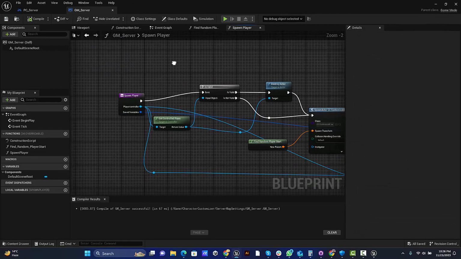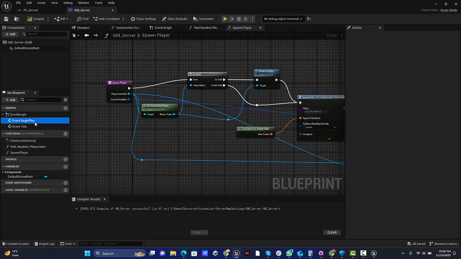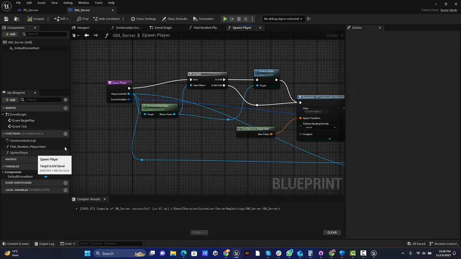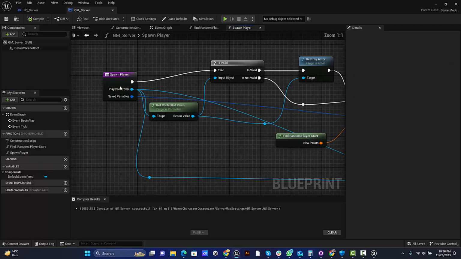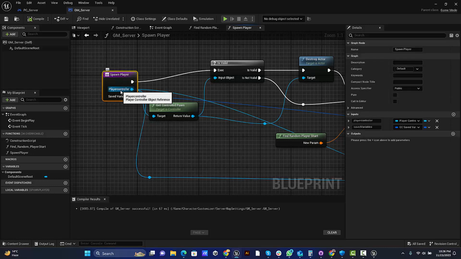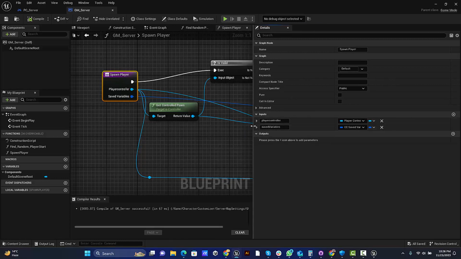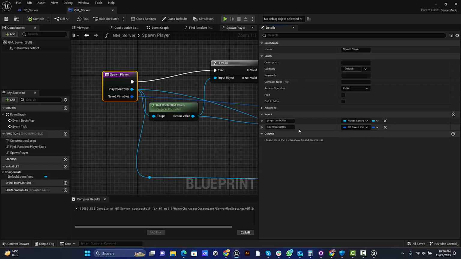So this is the game mode. I'm not doing anything in the begin play or event tick. I just created this spawn player event, which takes two things. One is the player controller variable, which will be passed into this, and the other one is the saved variable. This is the saved variable that I'm passing to this function, and whenever I spawn my character, I use values from this variable from my local machine and set up my character according to that.